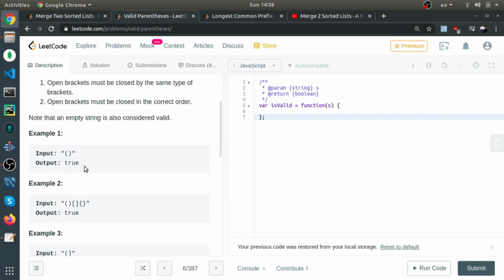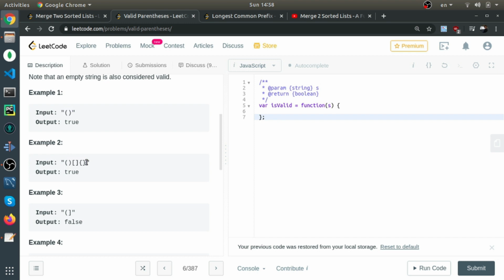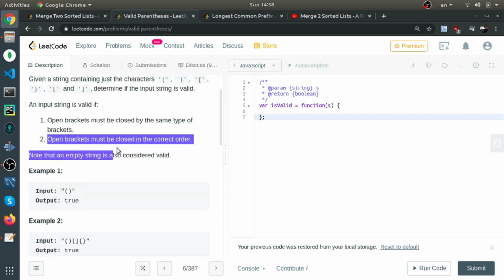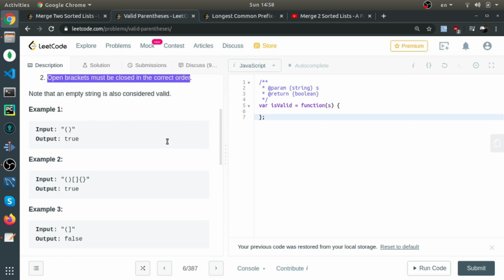Okay, so this input is valid, and this one is also valid. I think the first thing that comes to my mind is to create a stack and just try to pop and push everything, and if the length is 0, this means it's valid. But what makes it harder is that open brackets must be closed in the correct order. This makes it a little bit harder, but it's okay.